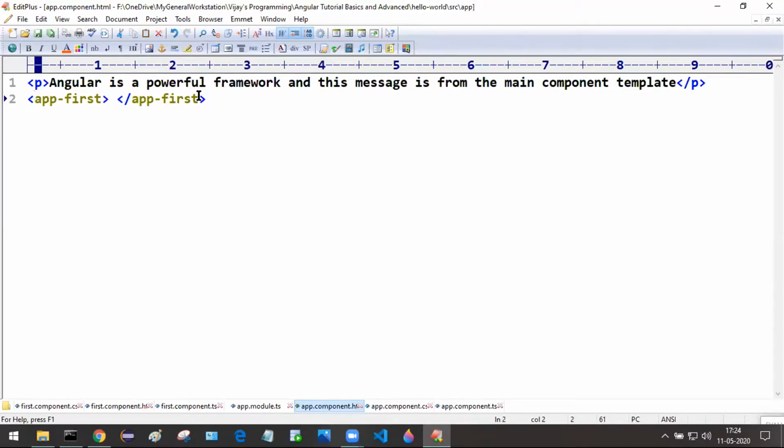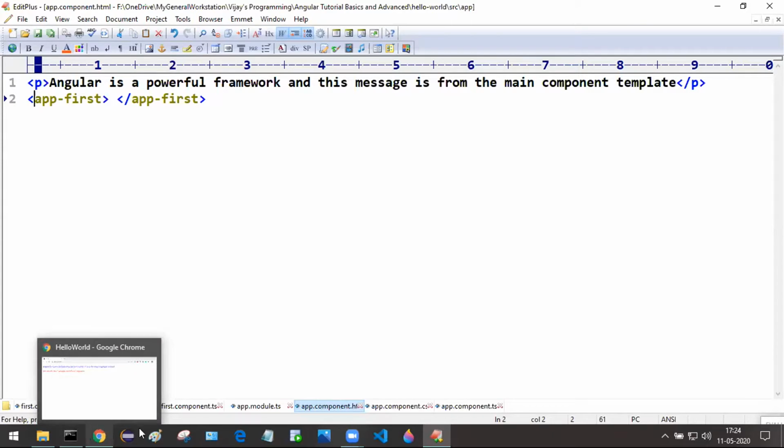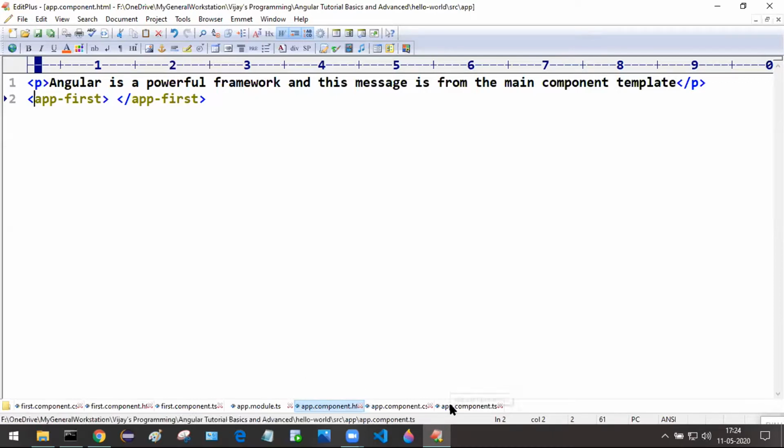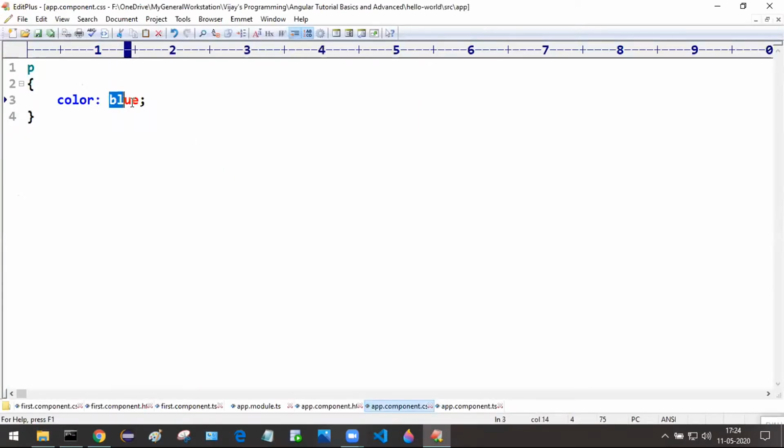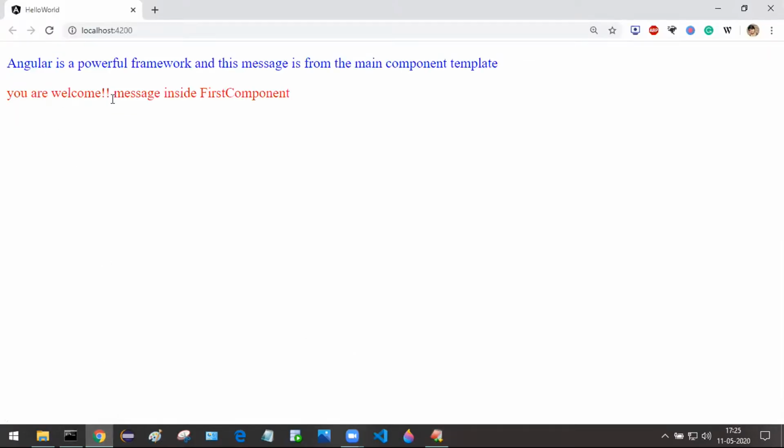Okay, and this message, we are getting it in a blue color, right? That is what we have declared in the CSS file, app.component.css, blue. Okay, so then we are getting the message, that is you are welcome, message inside first component.